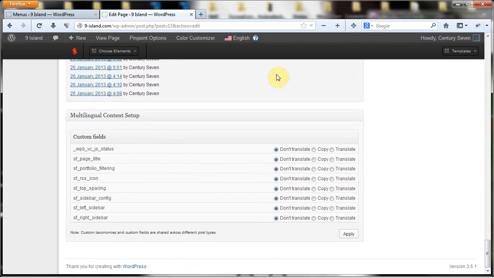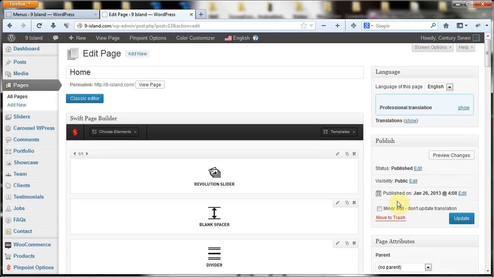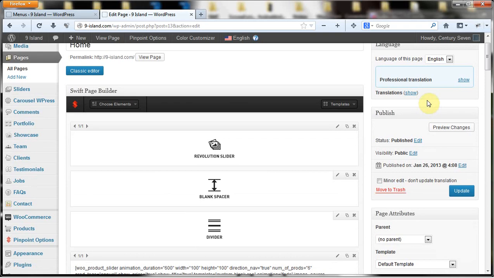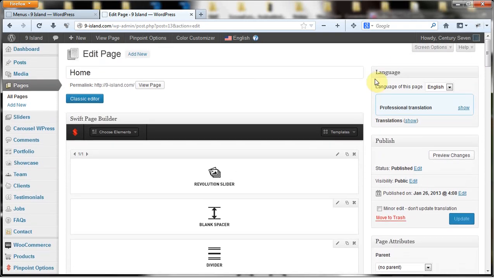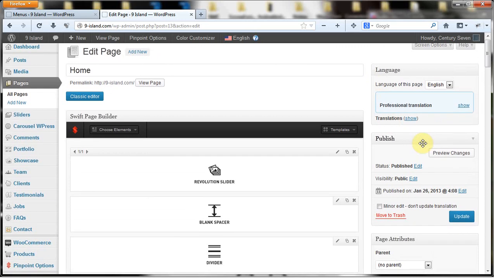Down here is a portion of the multilingual setup, and what this is doing is showing custom fields that are attached to this page, and you can choose to translate or not to translate those when this page is translated, and we'll be going over that in a later video. Over here off to the side, you'll see language, and the language of this page is English, but we could translate this page, and we're not. We've already actually translated this page, so we're not going to worry about doing that. We'll go over translation later, but the language is a portion of the translation system.